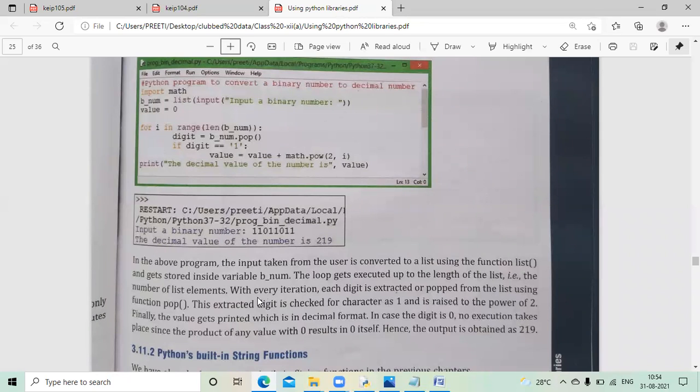That will run until the end. With every iteration, each digit is extracted. The for loop runs till the length of the binary number. Now they are saying the loop gets executed up to the length of the list, that is the number of the list elements. With every iteration, each digit is extracted or popped from the list using the function pop.